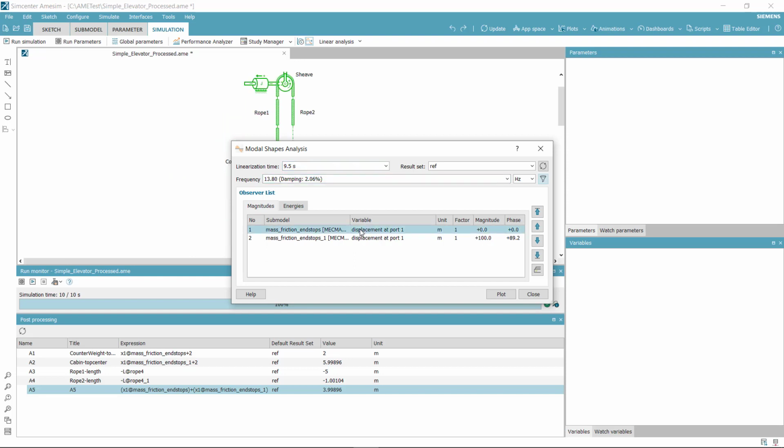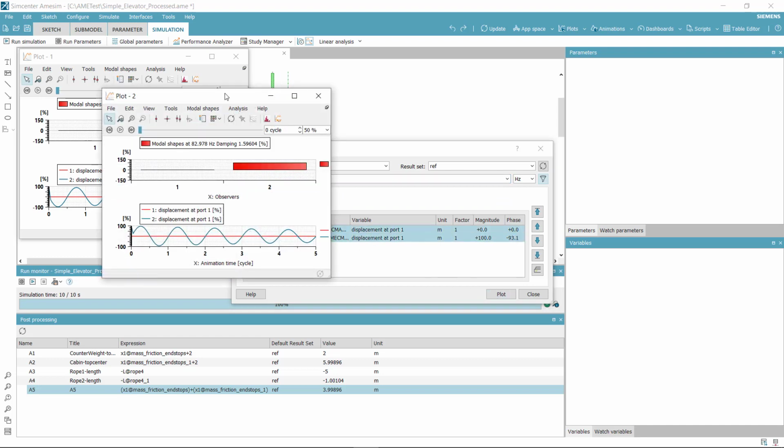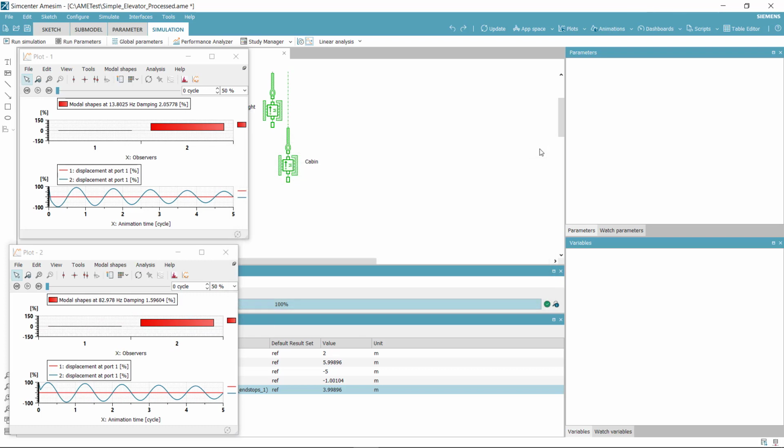Use Ctrl-K and select all the lines to plot the magnitudes. In the same way, let's select another frequency point and generate the plot. Keep the plots there and close the Model Shapes Analysis dialog.